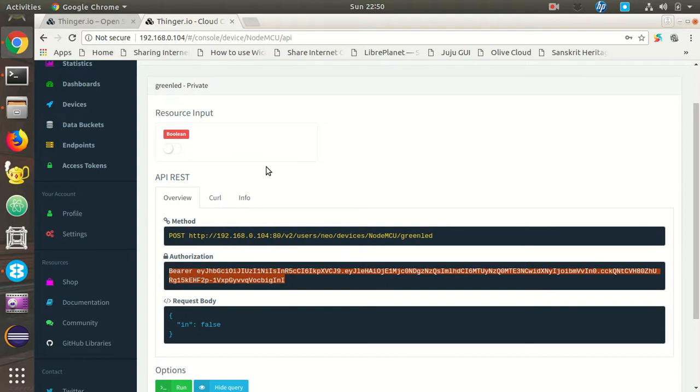Now this URL you can use from any program that you want. If you want to control it from Android, you can create an Android app and you can control your resources. If you want to create a Java code or a Python code, you can use these REST APIs and you can control your resources through it, and you don't have to write a single bit of code for that.